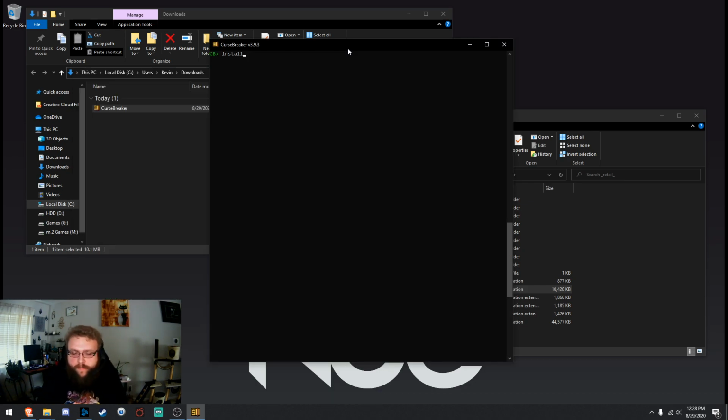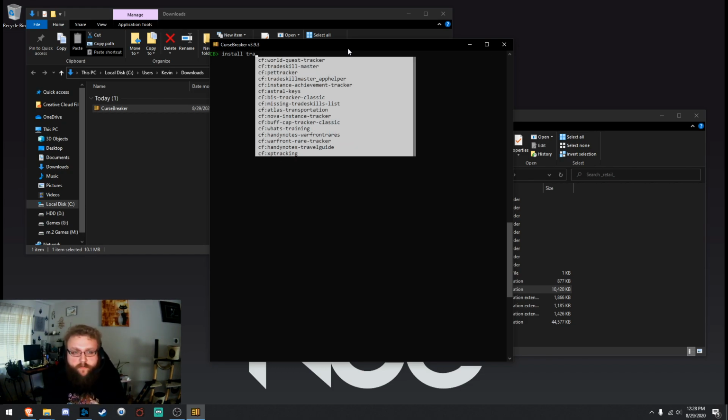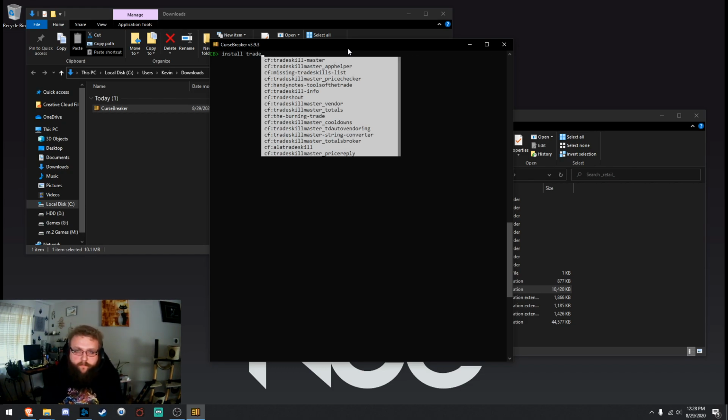Let's say you want to install a new add-on. What you can do is type install, and then start typing the name of the add-on that you'd like to install. You see the tool will recommend the ones that it finds out on CurseForge. So as a demonstration, I'm going to install TradeSkillMaster. I'm going to type trade. You can see here the tool is giving me some recommendations. TradeSkillMaster right there at the top.